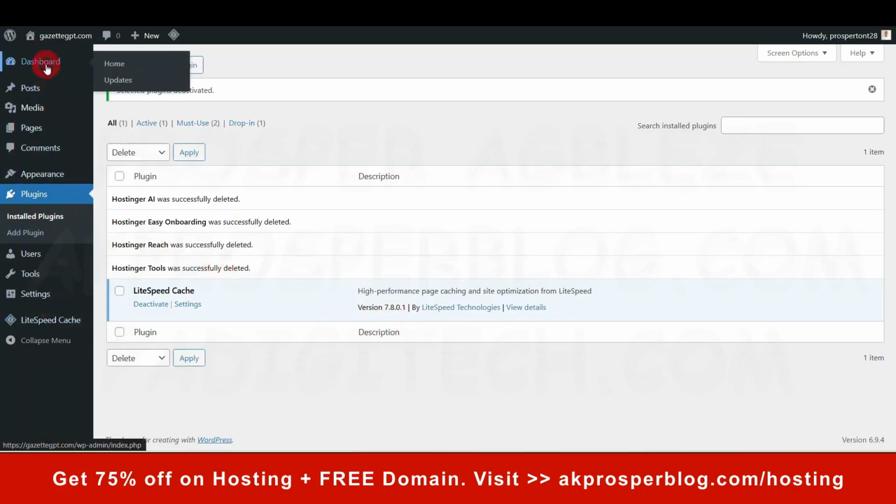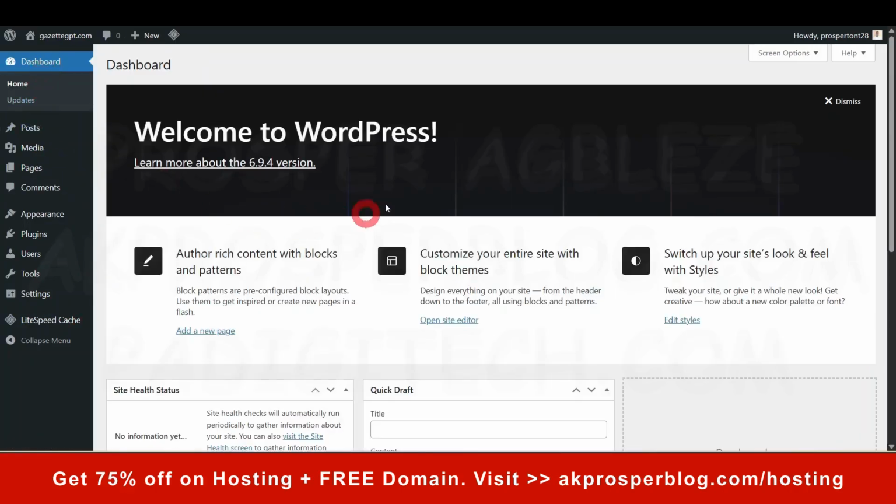So now that we've deleted them, let's come back to our dashboard, all right? And this is what we are having. You can see, welcome to WordPress. So let me walk you through these options here. This is the dashboard. I've just clicked on it here. And then here we have posts. This is where you're going to click if you want to add posts to your website, maybe you want to add blog content.